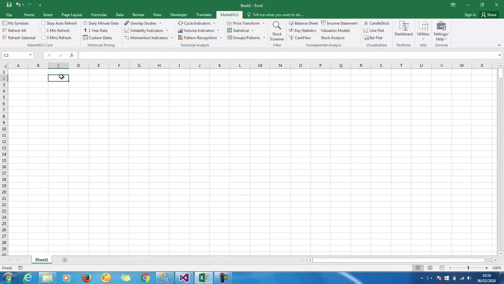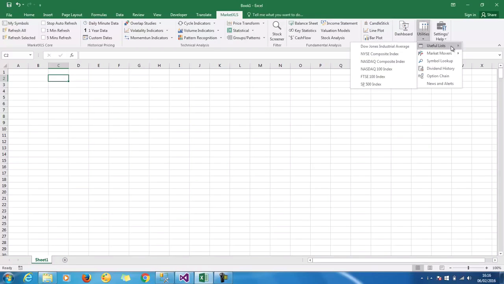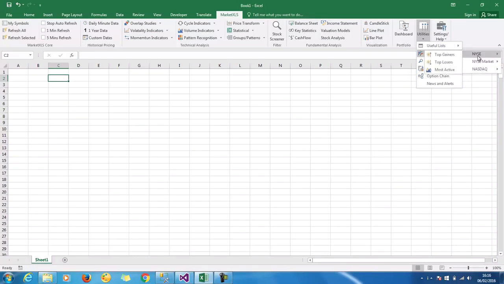Now let's get started with MarketXLS functions. To do any analysis on stocks, we first need stock symbols or tickers. Right now, as you can see, we do not have any stocks in our sheet. So let's go to the Utilities dropdown. That's where you have some pre-made lists available to you, which is constantly updating. You can have market movers for exchanges. You can have option chain or dividend history. Let's start with maybe S&P 500.